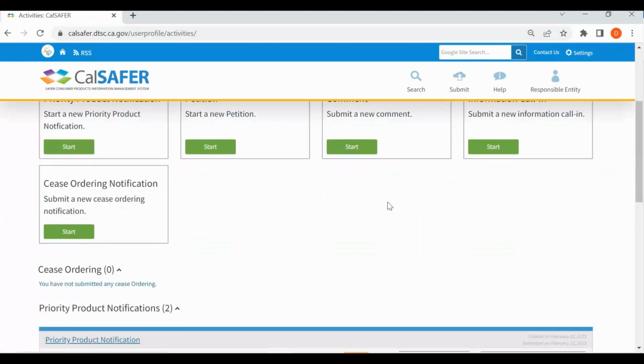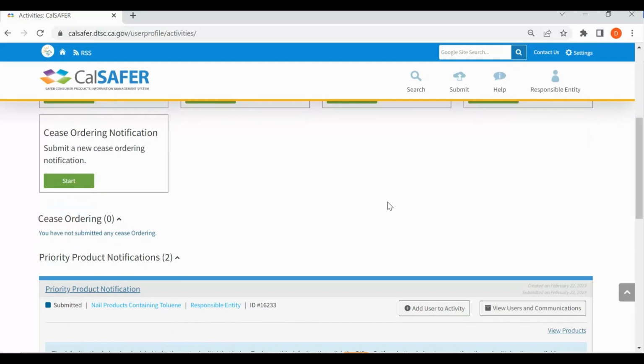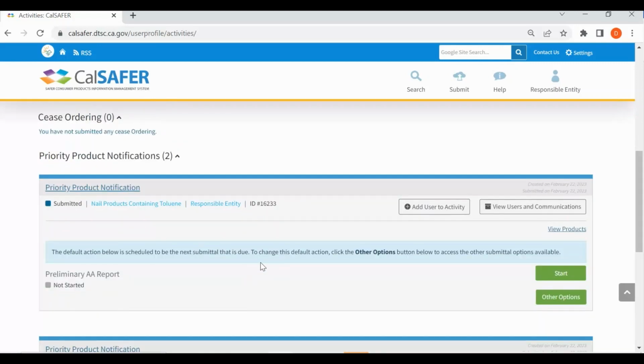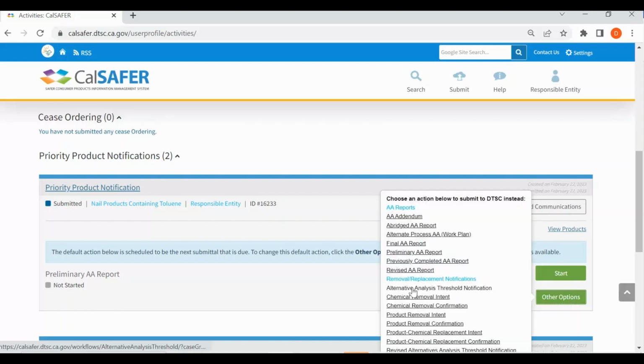here, and then scroll down to find the PPN that you previously submitted for your product. So here's my priority product notification that I already submitted. And once you find your PPN, click on the green Other Options button here. And you will find Alternatives Analysis Threshold Notification. Click on that to begin your AATN.